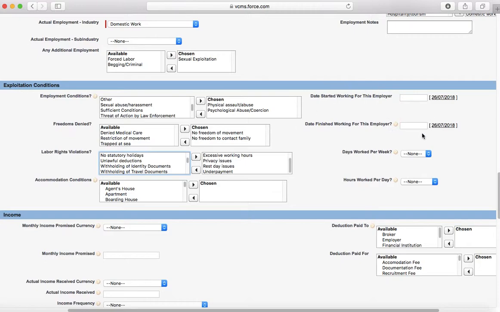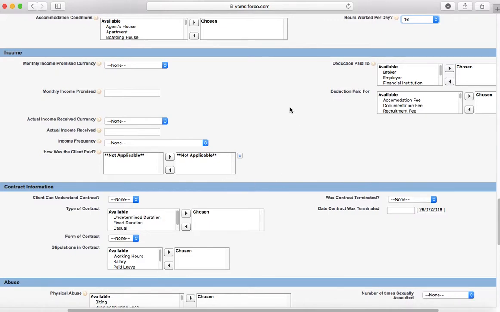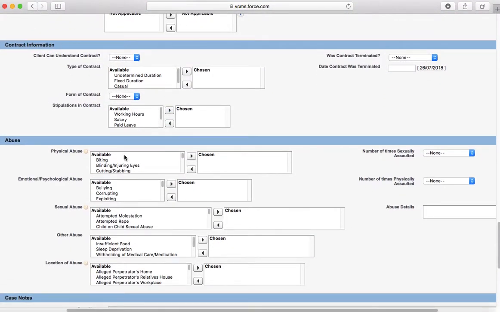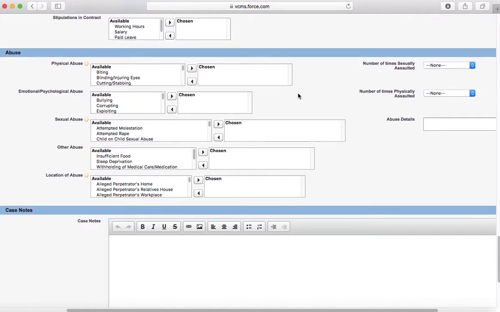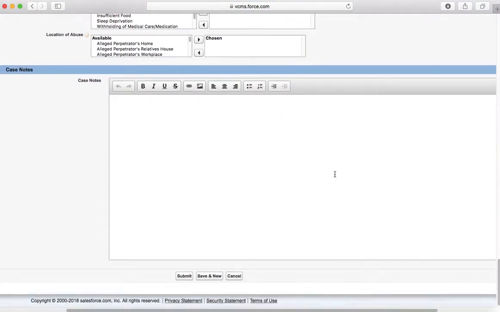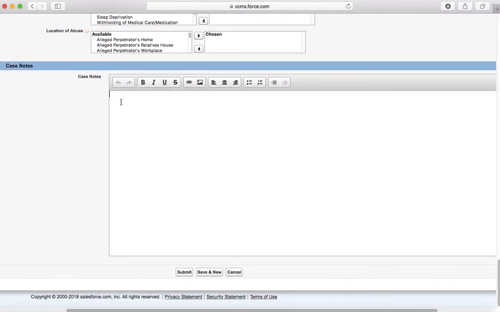I can denote the days of this employment situation. Again, how many days they worked per week, how many hours per day. Any information here in the next section about income, again, what they were promised and what they received. If they had a contract or not. If they had a contract, could they understand it? Was it provided in their native language? We have a section here denoting some abuse details. And we end the case form here with a large case notes section.